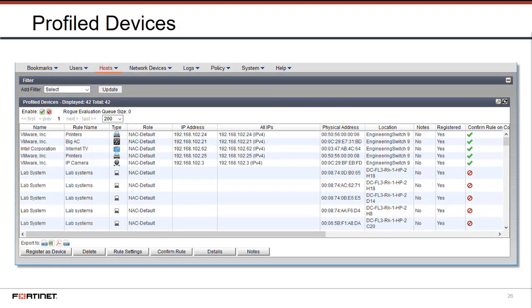So once a device has been profiled, it will be added to the profiled devices list, and this is located under the hosts menu. So this is going to show you every device that had been profiled, and you'll see the name, the rule name that it matched, what type of device it is, if a role value is assigned, IP, physical address, location information. You'll also notice one of the columns is registered. So that means, is this device currently registered? Was it registered through the device profiler?